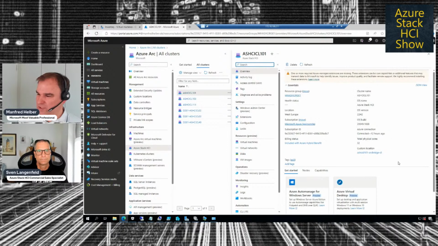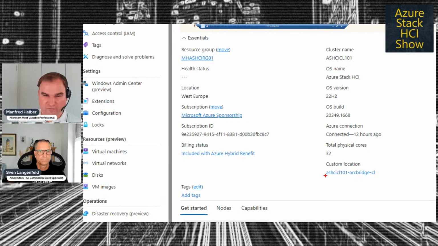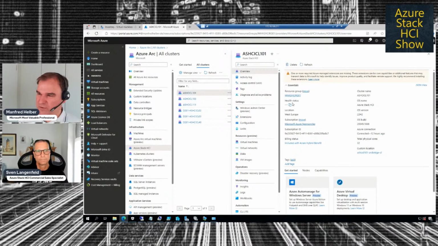And Sven mentioned we have the advantage if we switch to a preview channel. We don't have costs for this Azure Stack HCI cluster regarding the cores. Here we can see the billing status. I have this cluster included with the Azure Hybrid Benefit. We talked about this in the last Azure Stack HCI show when we talked about the licensing options. And here we can see I have a total of 32 physical cores, but I have covered them by the Azure Hybrid Benefit because I'm using Windows Server licenses in combination with Software Assurance here. This is possible.